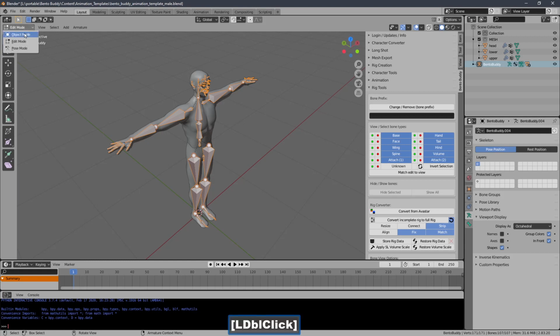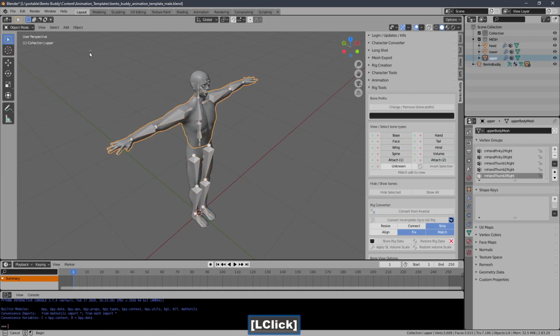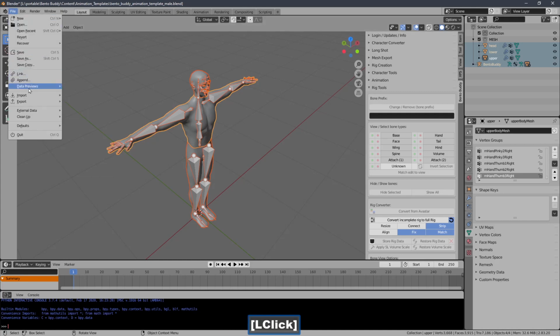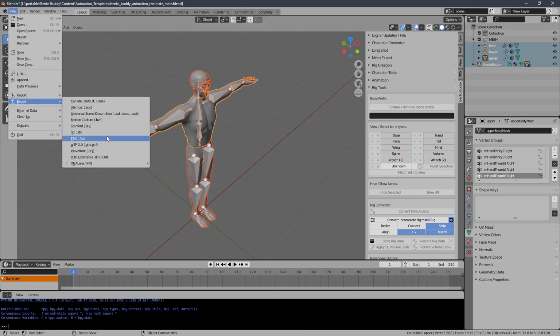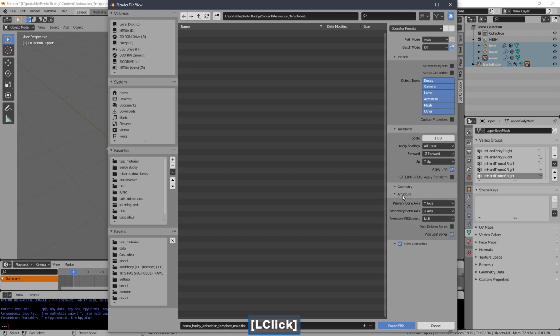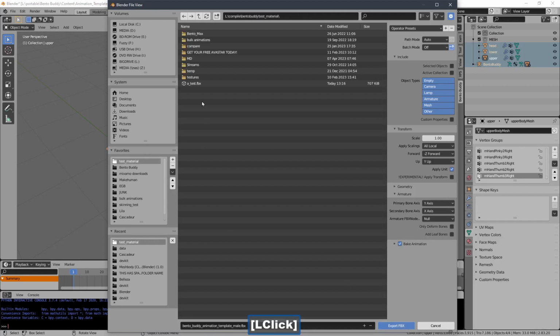That's good. Now I just will select the mesh, marquee select everything, and export as an FBX. I don't need the leaf bones, and that's going to add to the bone total, so we don't want that at all. They're not going to be helpful anyway.